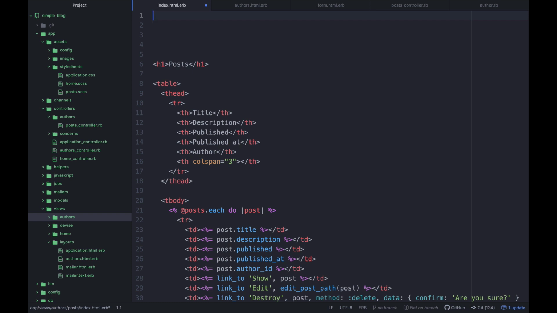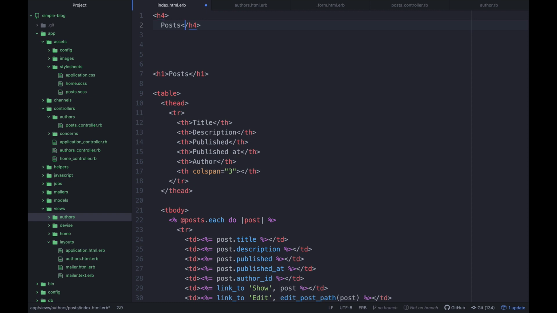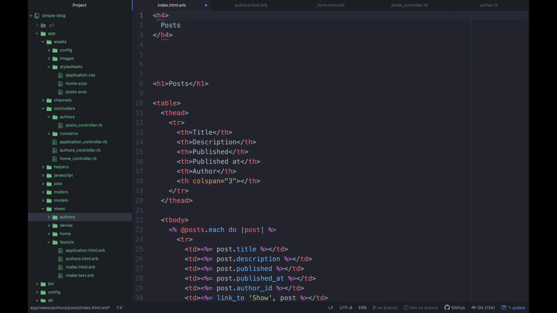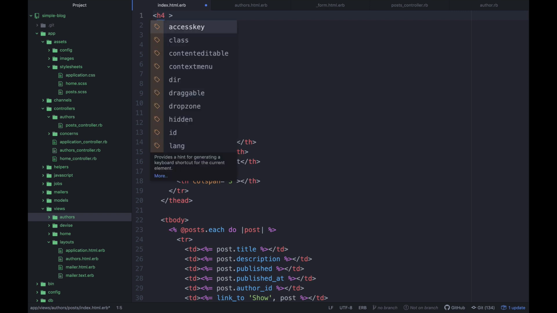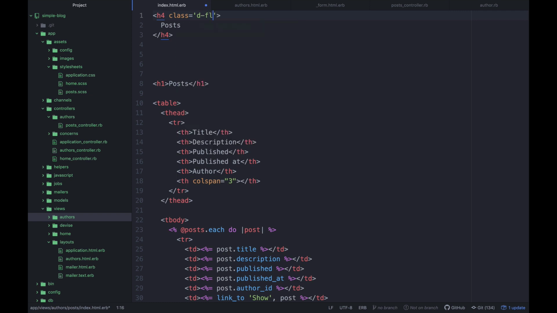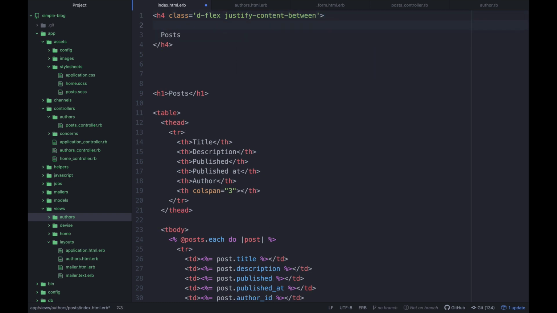And then what I want to do in here is start with, I guess we want to just say H. I'm going to make it an H4, post, like this. And what I want to have is on the left side of the screen it's going to say post. On the right side of the screen there's going to be a button for new posts. So I'm going to say class equals d-flex, which is display flex in Bootstrap, and then justify-content-between. And in order for this to make sense, the post text actually has to be in its own element.